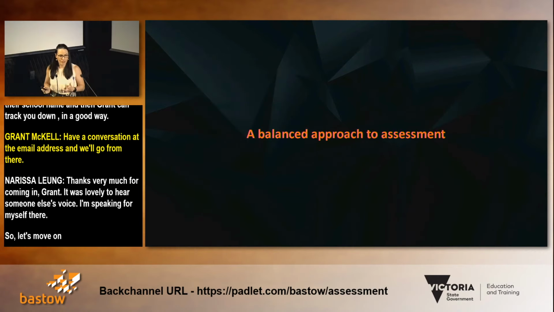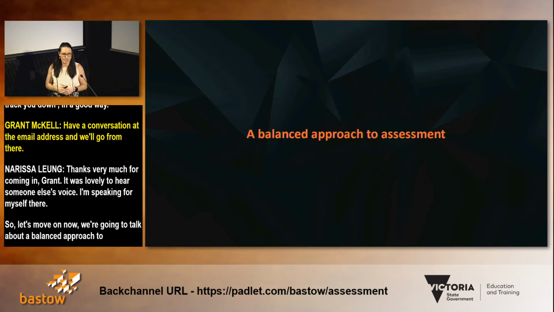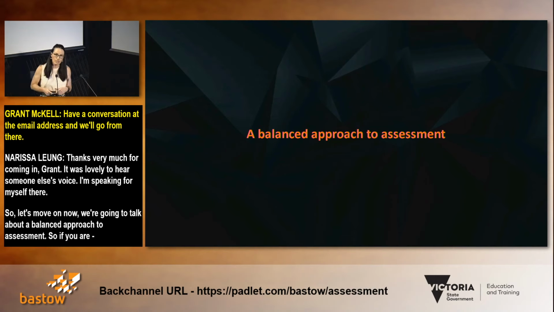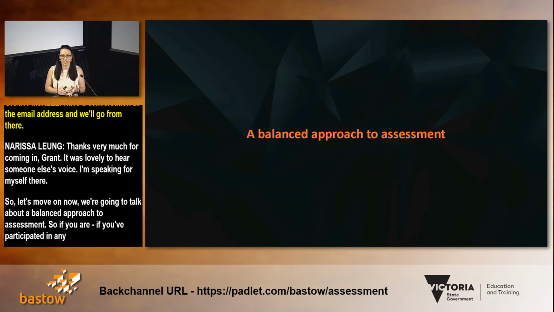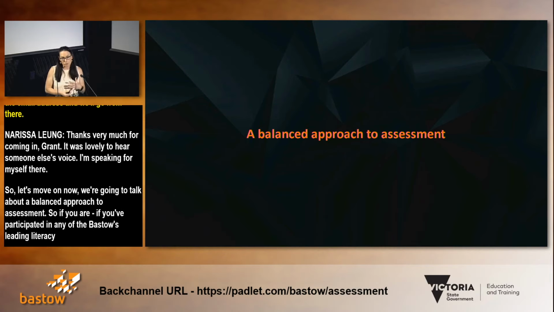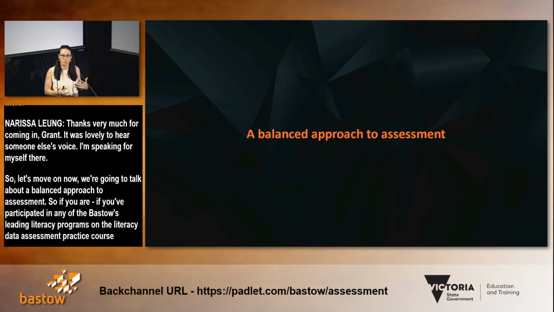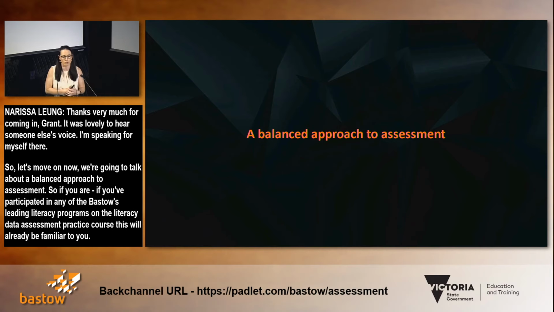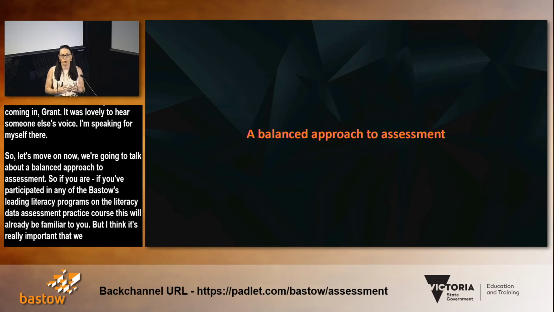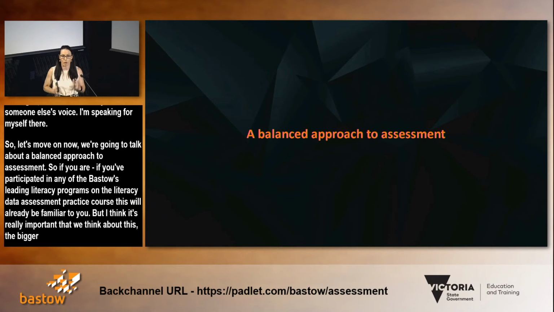All right, so let's move on now. We're going to talk about a balanced approach to assessment. So if you've participated in any of the Bastow leading literacy programs or the literacy data assessment practice course, this concept will already be familiar to you. But I think it's really important that we think about the bigger picture of assessment in our school.